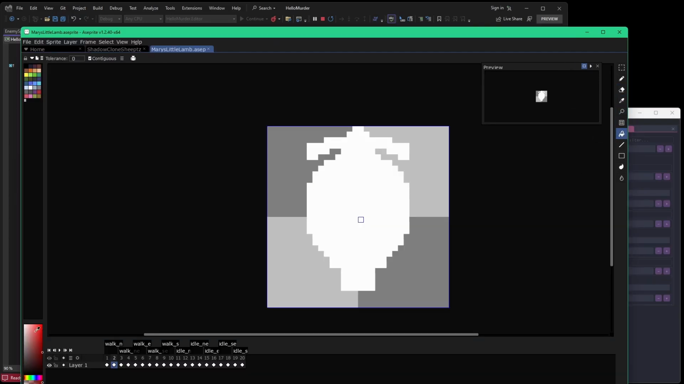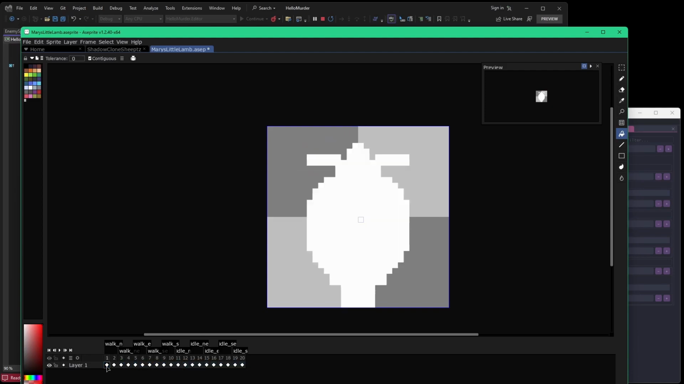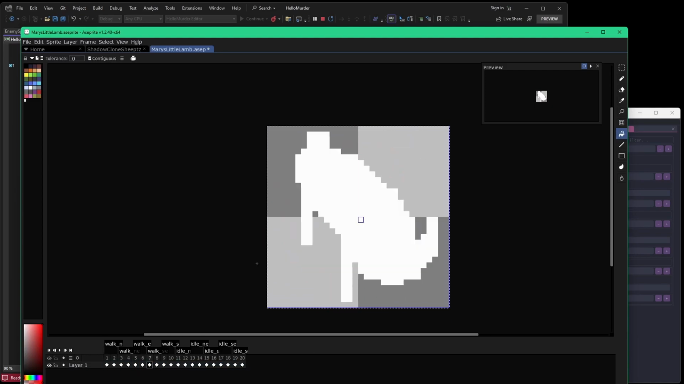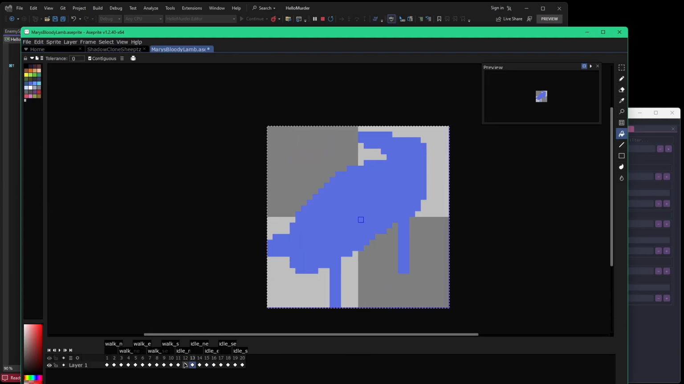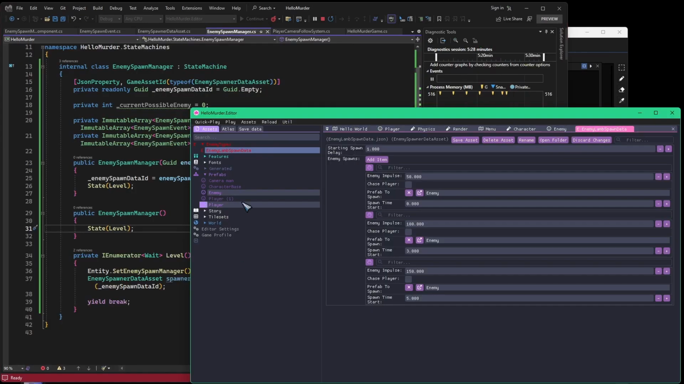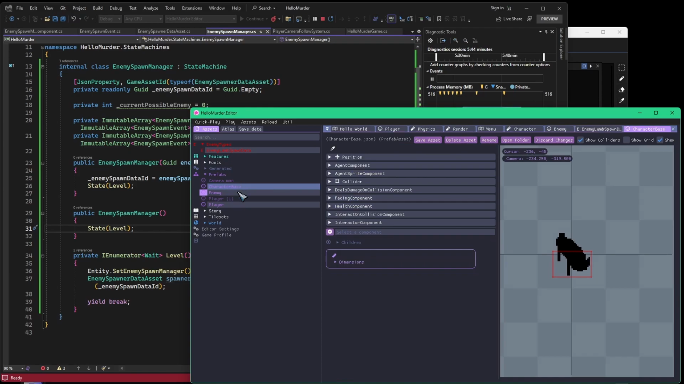So maybe we can just quickly do this so that our enemy has a bit more dynamism to it. I'll probably just speed through the next little part of this video, because all I'm going to be doing is painting assets and creating new prefabs. So see you in a bit.